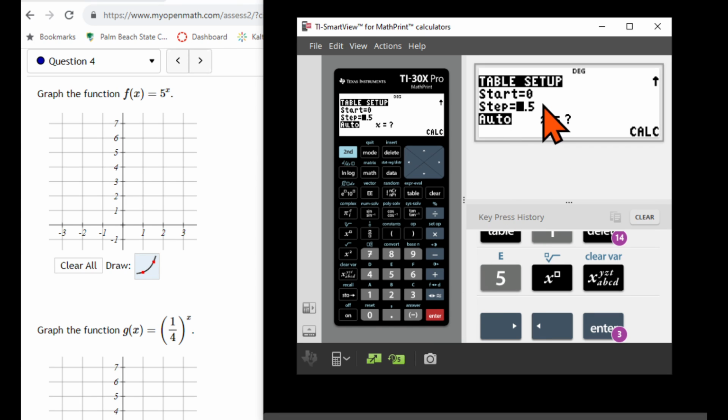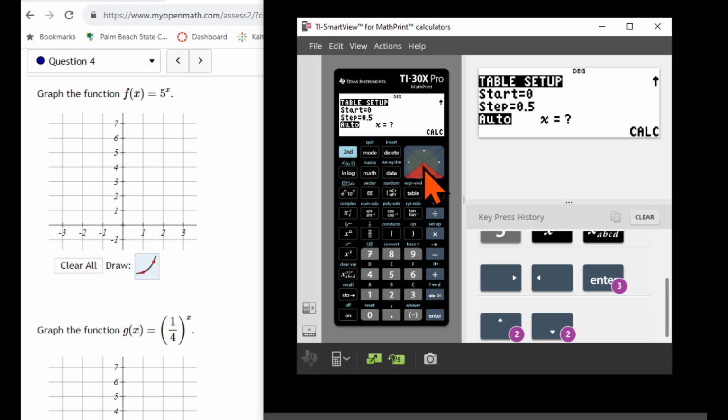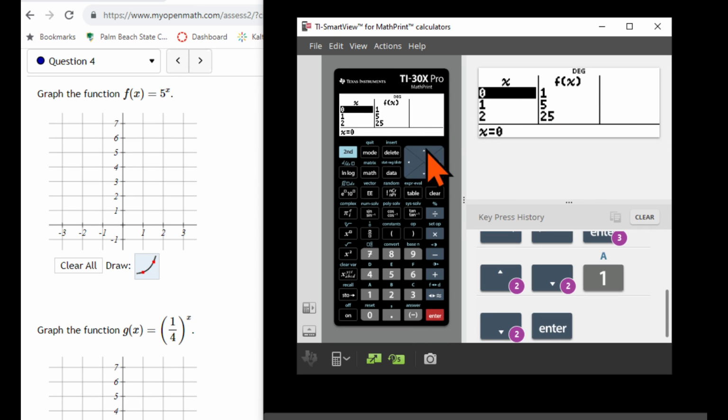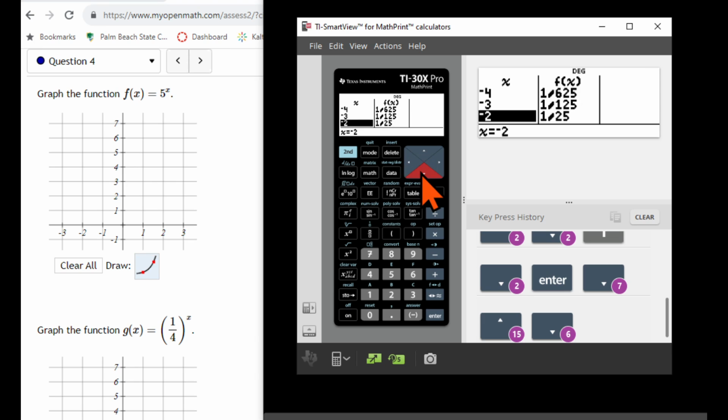I'm going to change my step to let that equal 1, so I don't have any decimals or anything on there. It's going to fill it out automatically. And now I'm going to hit calculate or enter. So I have the table of values. If you go up or down, you can see this keeps increasing quickly. And you'll again notice that there's no negative values.